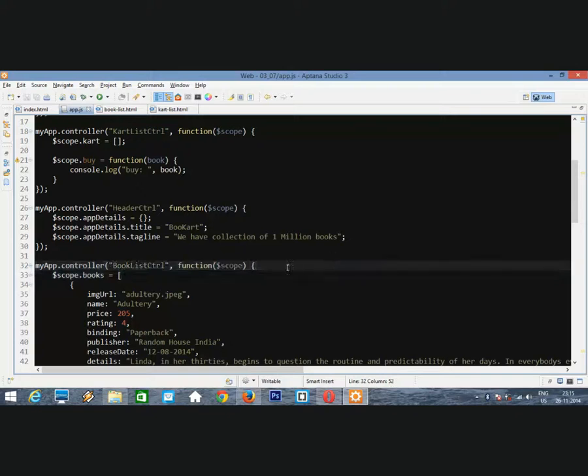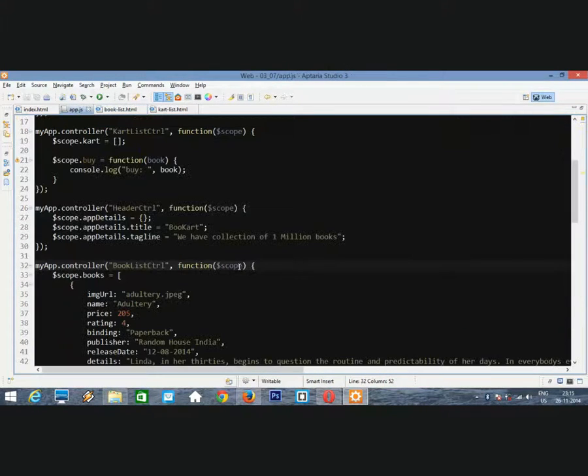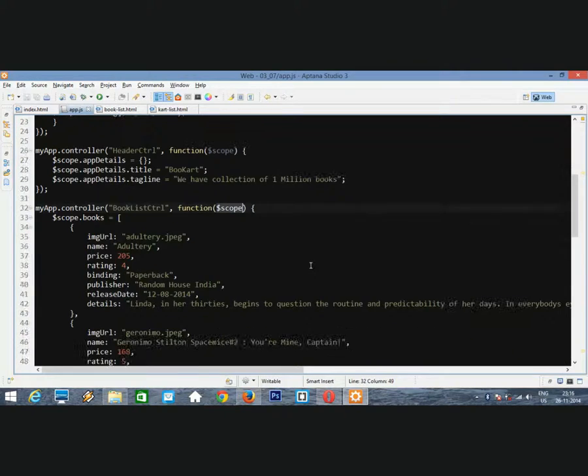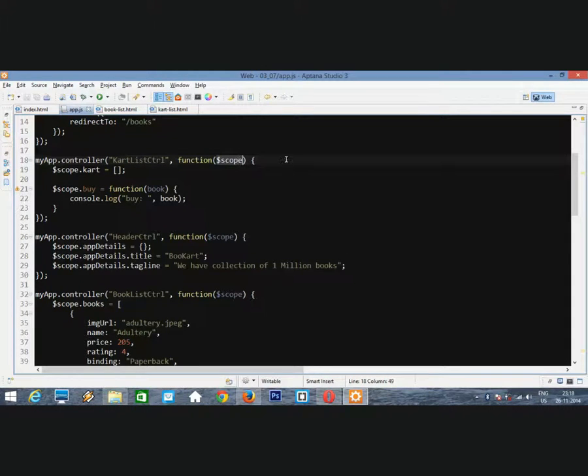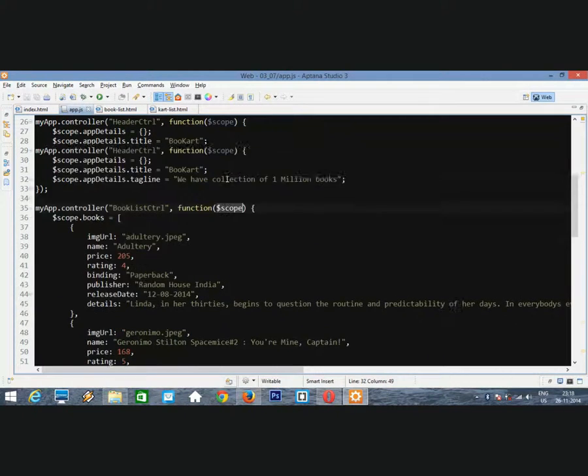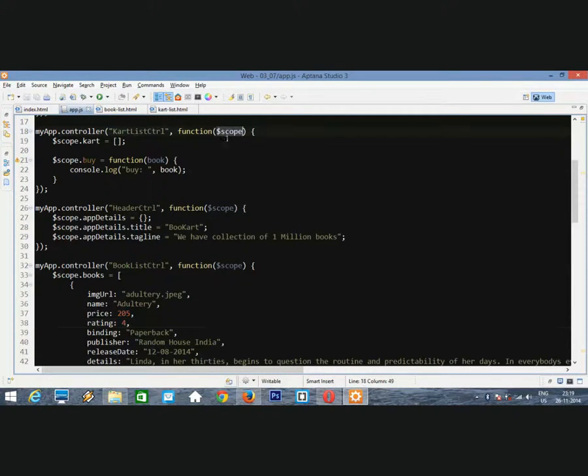Okay, why is it? When the controller is created, it creates a scope object and that scope object is local to that view. So we can say this $scope object is a local variable inside this controller function. That's why when the book list controller is created, it has created the scope object local to that controller. Same thing is happening with our cart list controller $scope object. So both the scope objects are kind of local variables inside those controllers. Hence they are not accessible to each other.